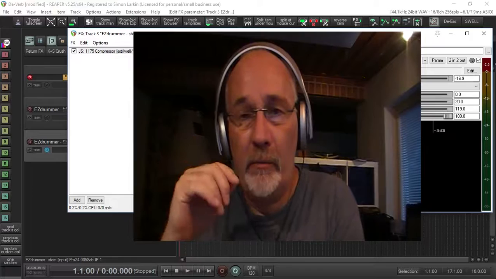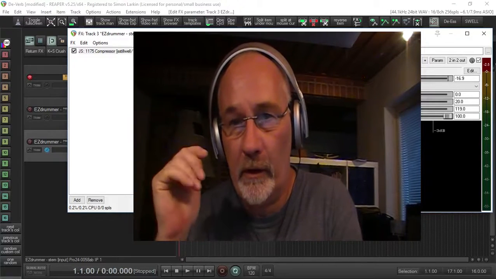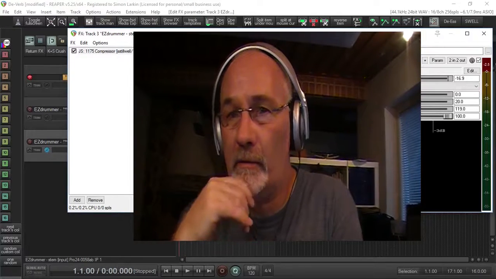But this is just a brilliant little trick if you want to try and get rid of some room off of an audio recording or something. You know, a brilliant, handy little thing to know.